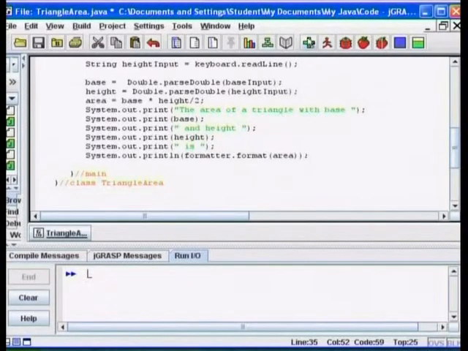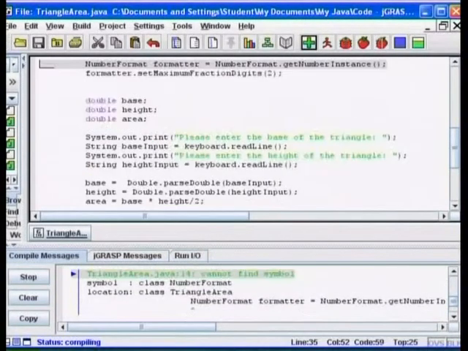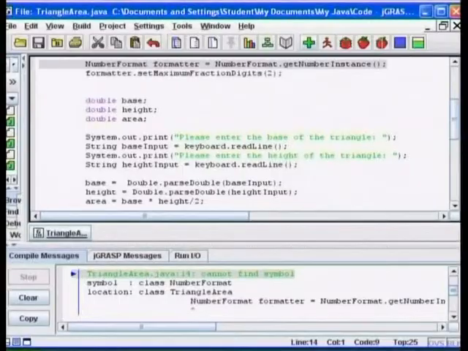Now we can compile and run our program again. I've got an error. It tells me it can't find the symbol NumberFormat. That's because we didn't tell the compiler where to find the NumberFormat class.